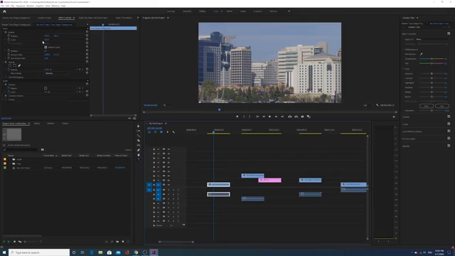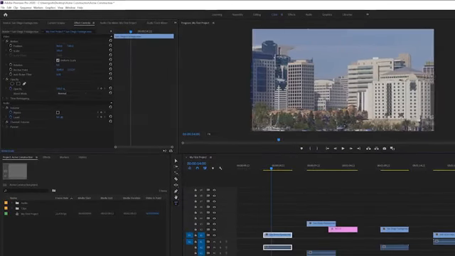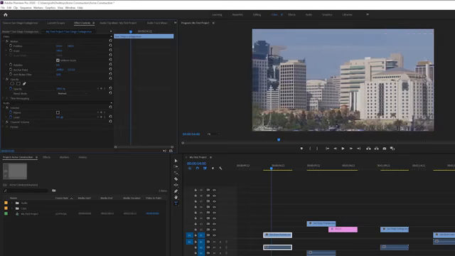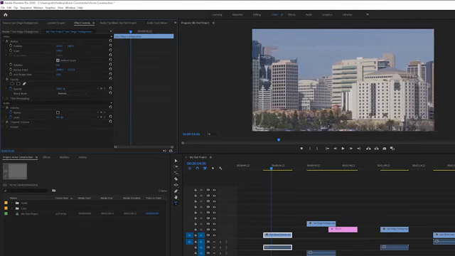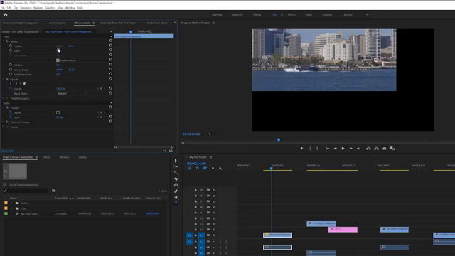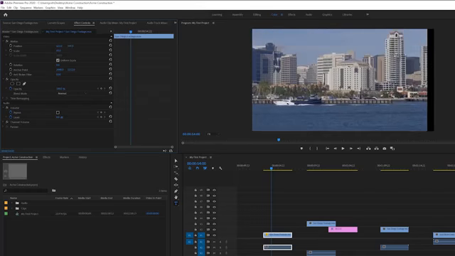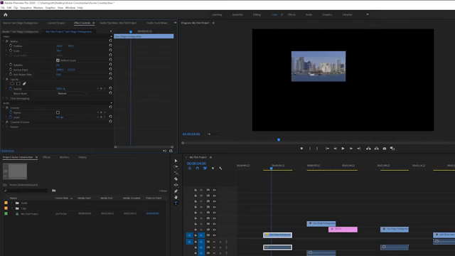The default effects are as follows: position. This allows you to control the position of the clip and drag it back and forth in the X space or the Y space. Then there's the scale. You can change the scale of the clip, make it bigger or smaller. Let's change the position and then change the scale.